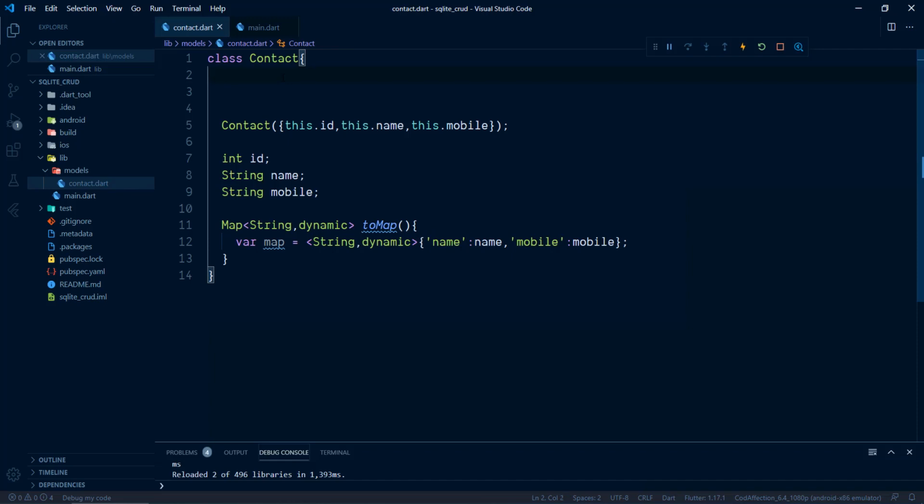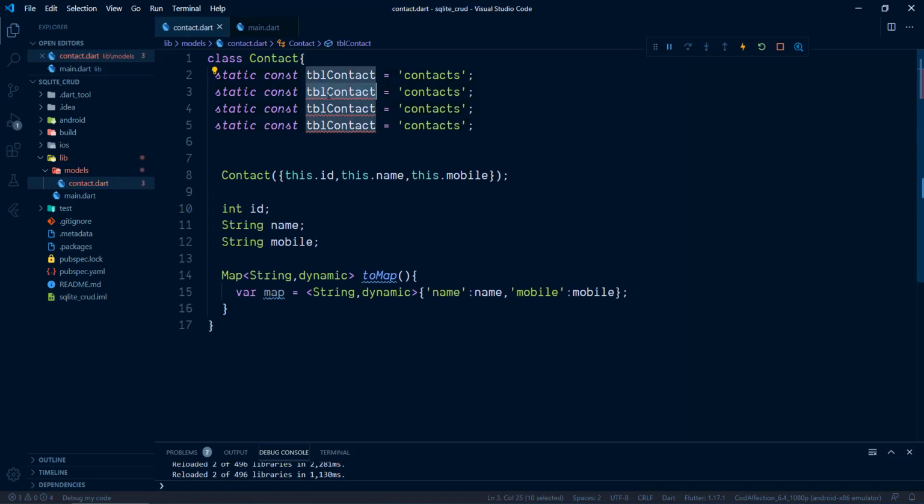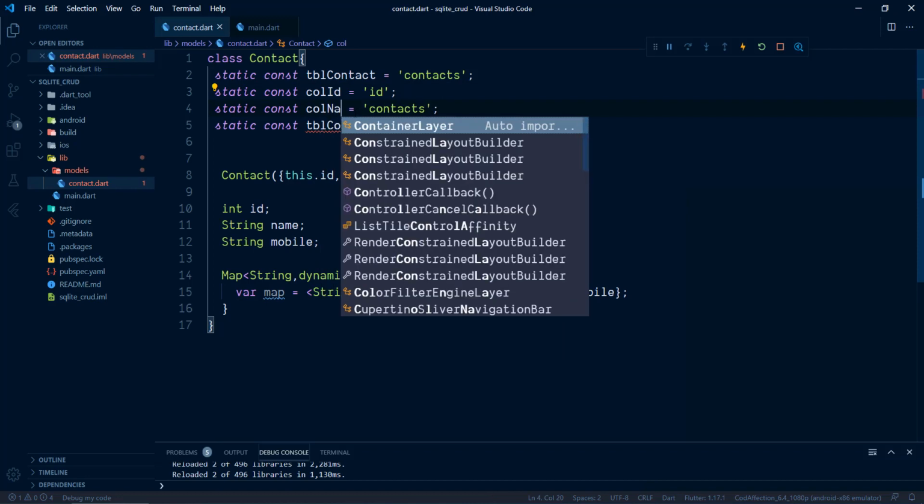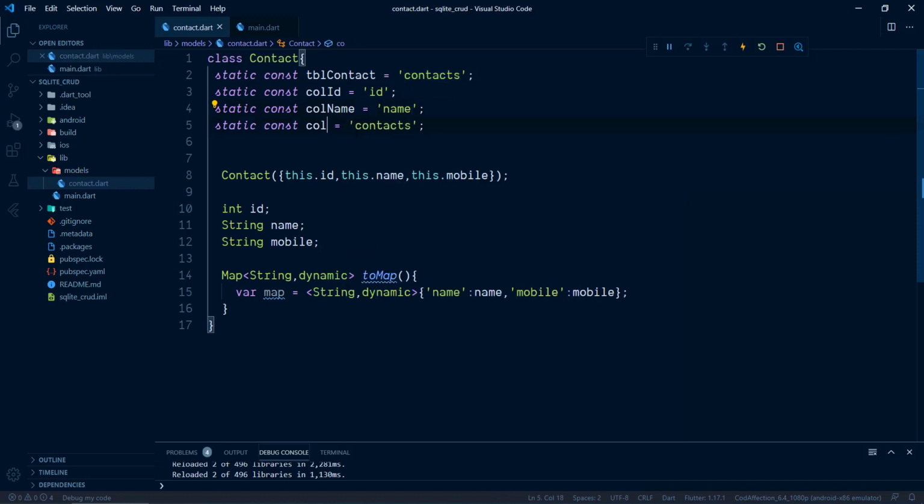So here it is, static constant. First of all, we have the table name. I have used this prefix tbl to indicate it is a table name. Contacts. Now let me duplicate this 3 times. Call ID, call name, call mobile.